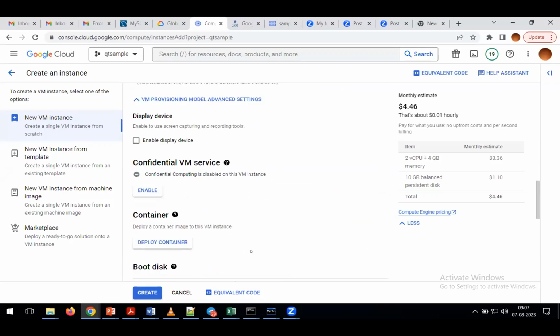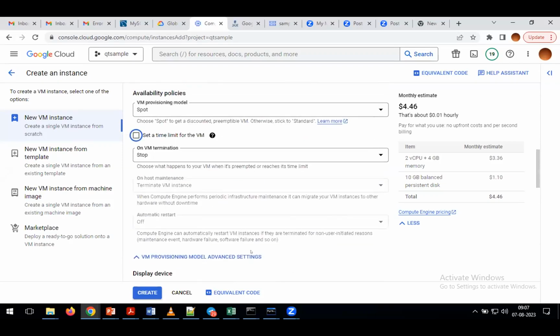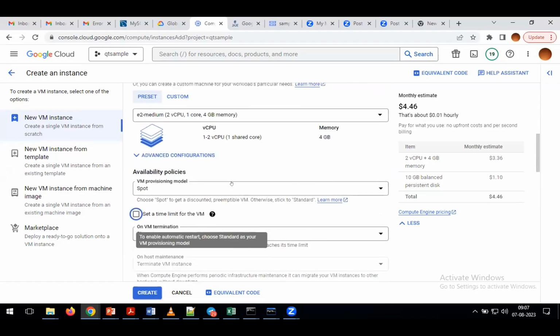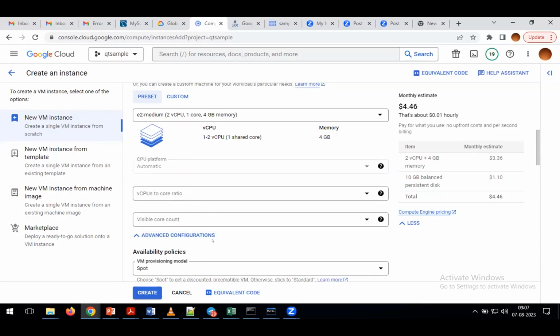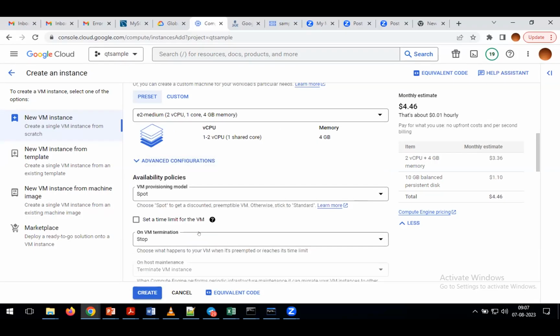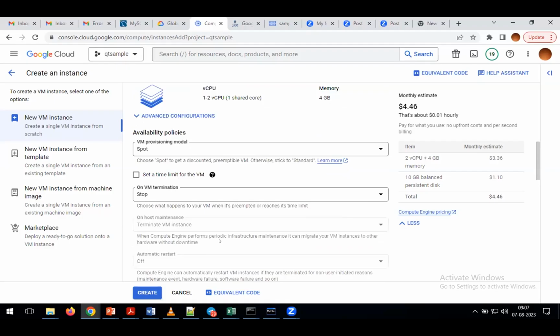Sir, after the advanced configuration, I could not see the availability policies, sir. No, can you please repeat? I could not see the availability policies. You could not able to see availability policies. Yes. Okay, which series you selected above? E2 series only, E2 medium.